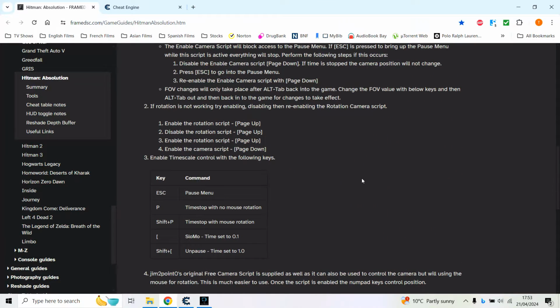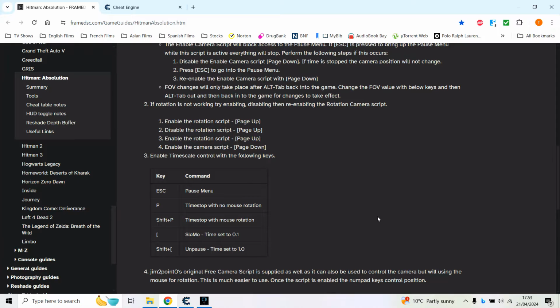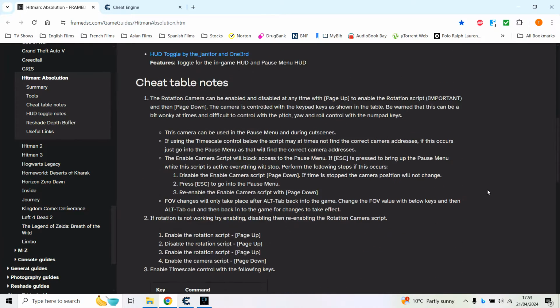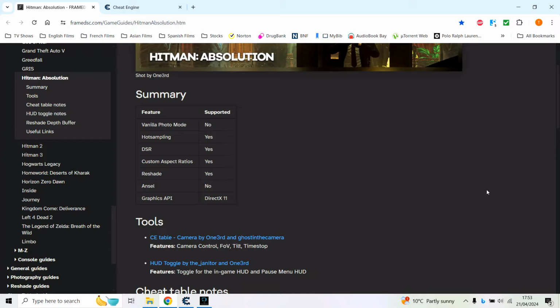Additionally, there's time controls, so you can stop and start time. There's a slow motion where it goes 1/10 of the time. And additionally, there's the regular cheats built in, so unlimited ammo, unlimited health, unlimited instinct, and invisibility.